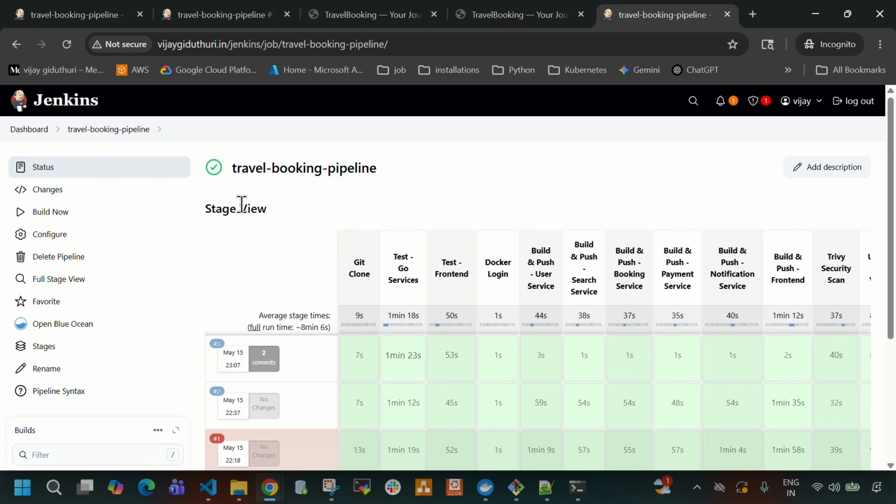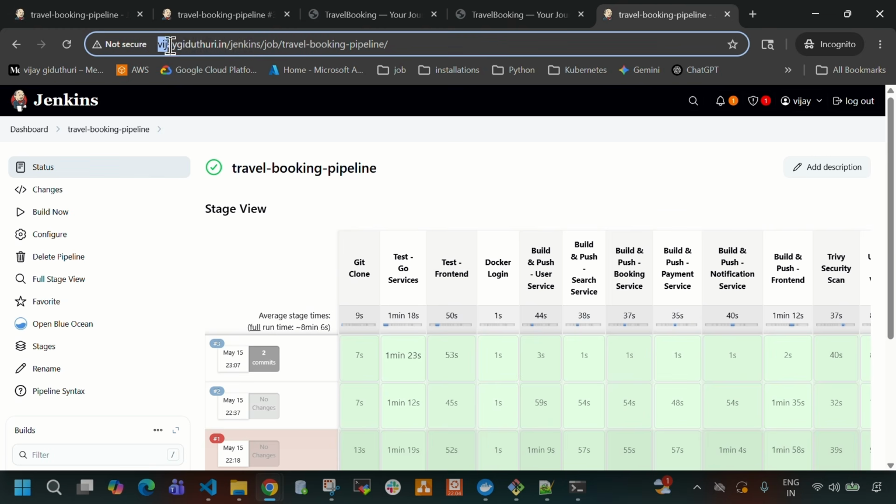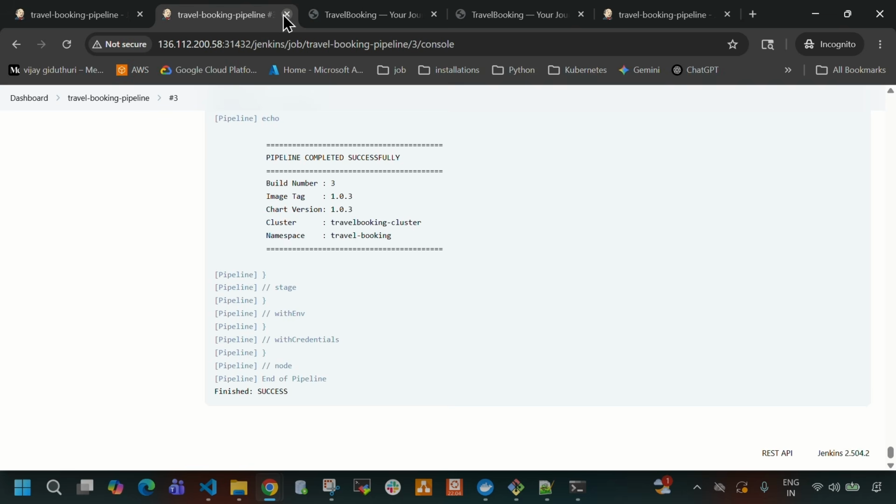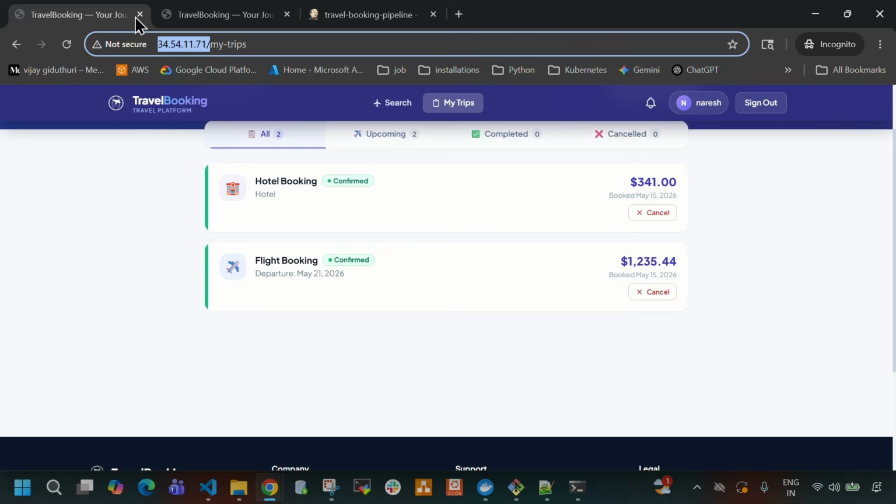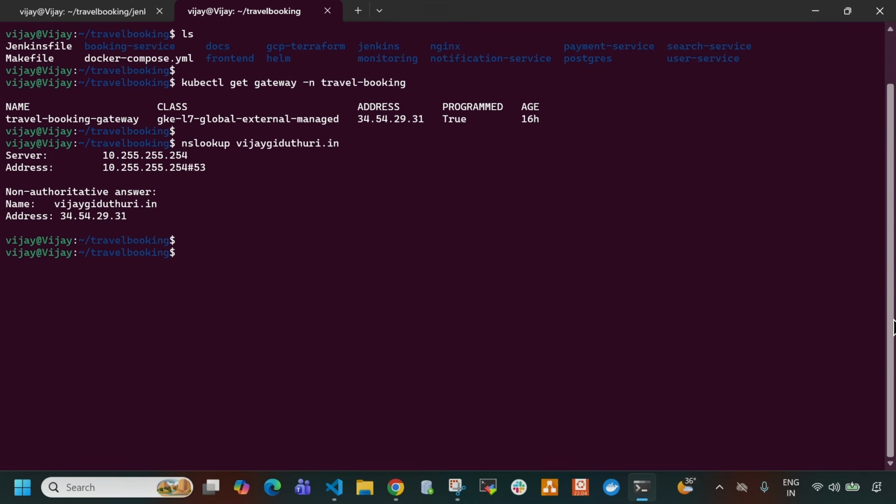Okay, so this is how you can access Jenkins and your application using this domain, guys. Because we directly installed Jenkins inside our GKE cluster. So now I'm going to close everything. Now let's set up the monitoring stack for our travel booking application.